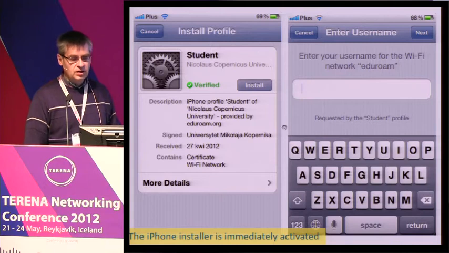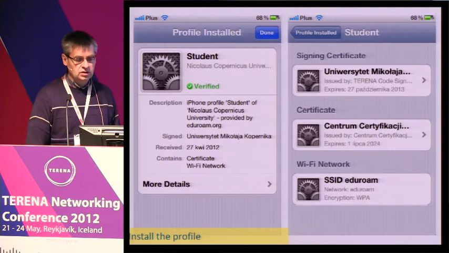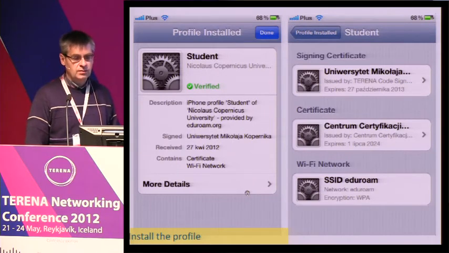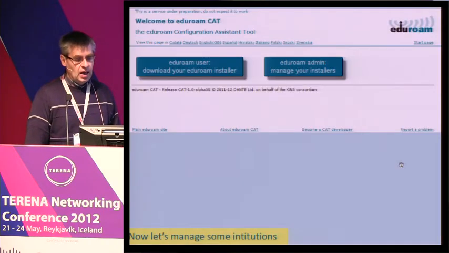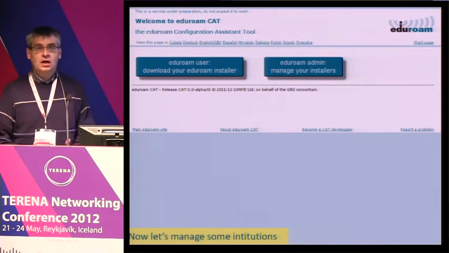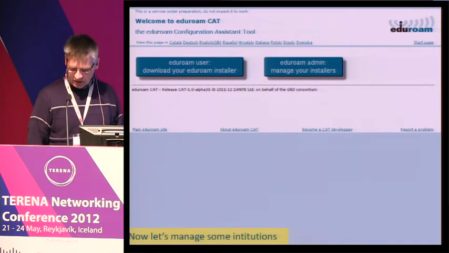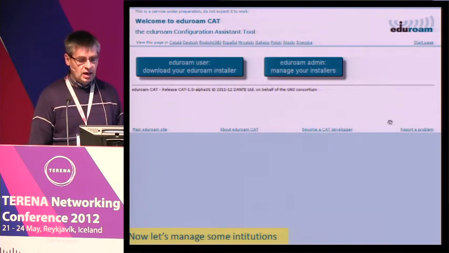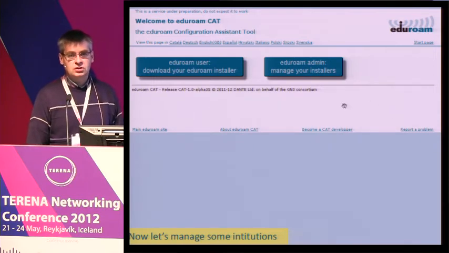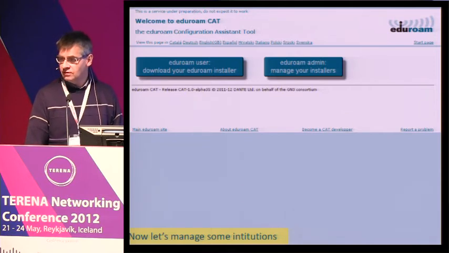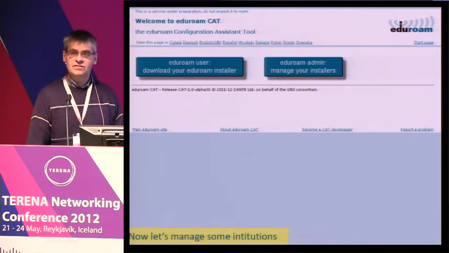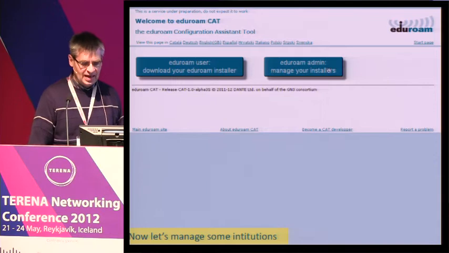So the user just needs to put in username and password, and when he's done, the profile gets installed, and these are the additional information that you can take a look at. So this is the user experience, yes? I hope you will agree that it's nice and easy. And let's go through the not so nice and easy experience of configuring things. It is actually very nice, but it is not so easy.